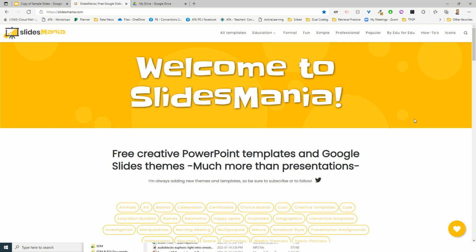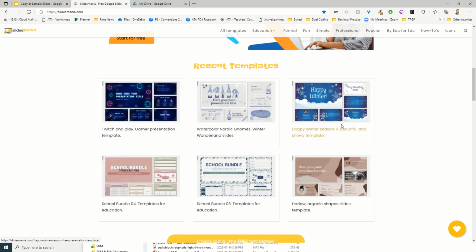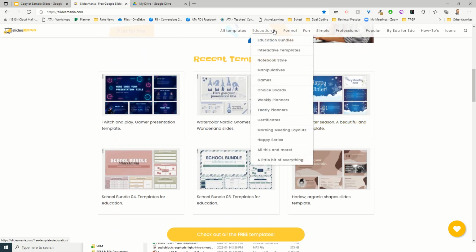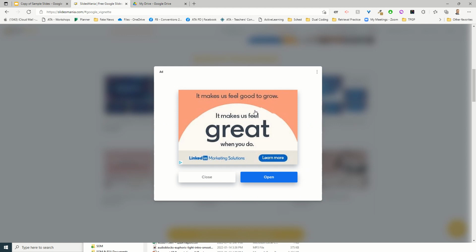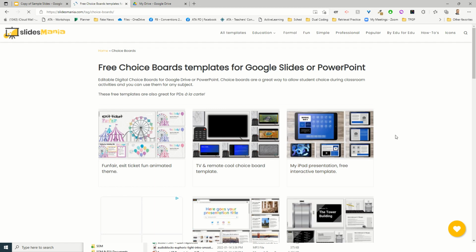All right, so here's slidesmania.com. It's really awesome. There are loads of different templates you can download, and for education, they've got interactive templates, notebook style, games, choice boards. So here's an example. Please note that there are ads on here, but Paula does not charge for her templates. Just an individual person who runs this website out of her own pocket.